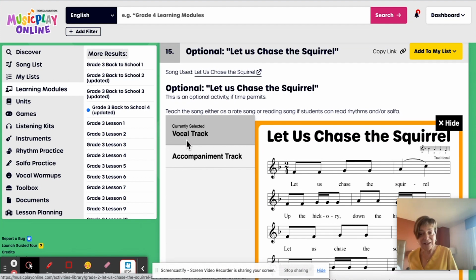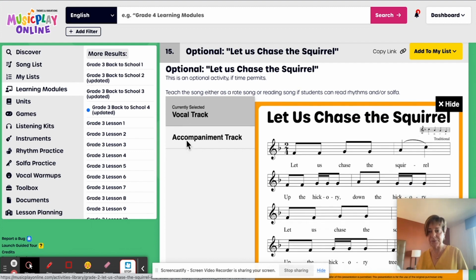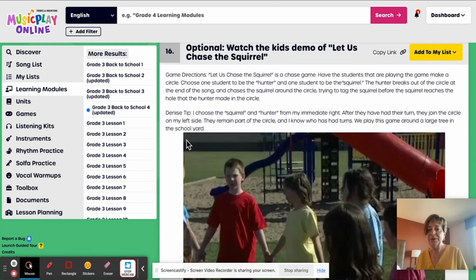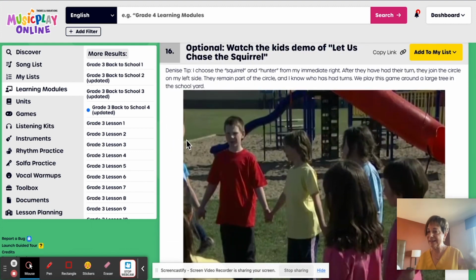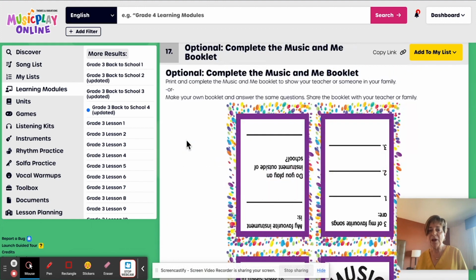Then we have an optional chase game. I find my kids love these games, and so if I can do them early in the year, I do get my kids on board with me and what I want to do in music class. If your kids aren't ready for a chase game, leave it out. And here's the kids' demo. I like to take the kids outside so they can actually run. In the music room, speed walk safely.